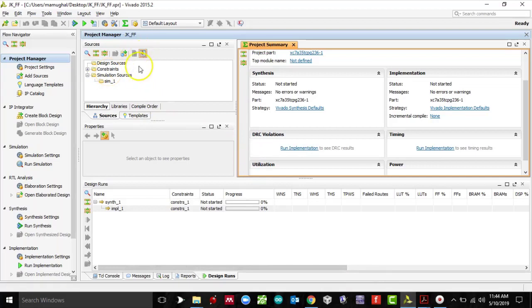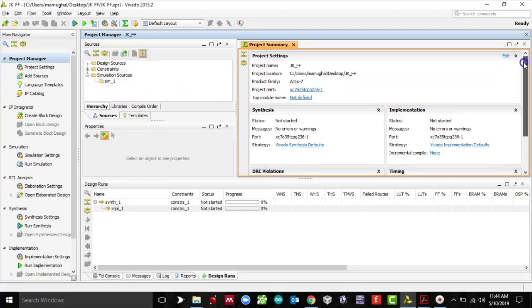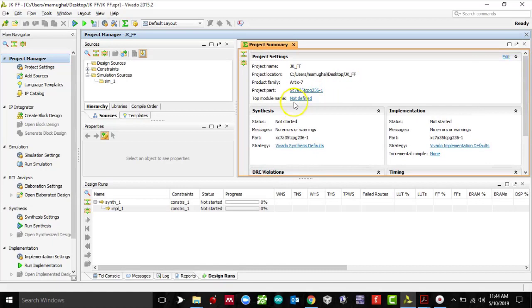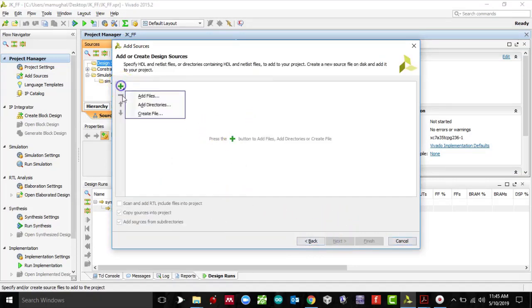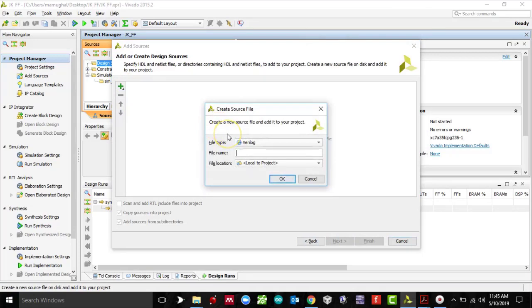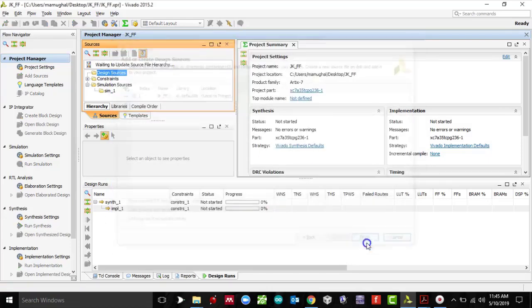I've already created, opened a new project, selected my FPGA target. I'm using Basys 3, so it's got the CPG236 Artix family. I'm going to design add a new source file. So I click here, click next. I'm going to create a new one. So I'll say JK flip-flop. Make sure you don't have any spaces.